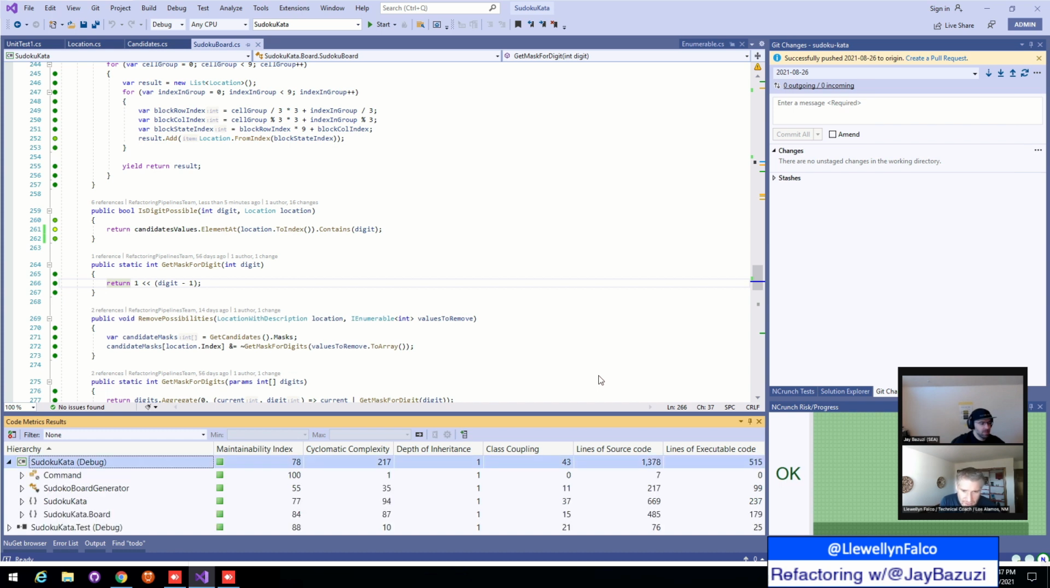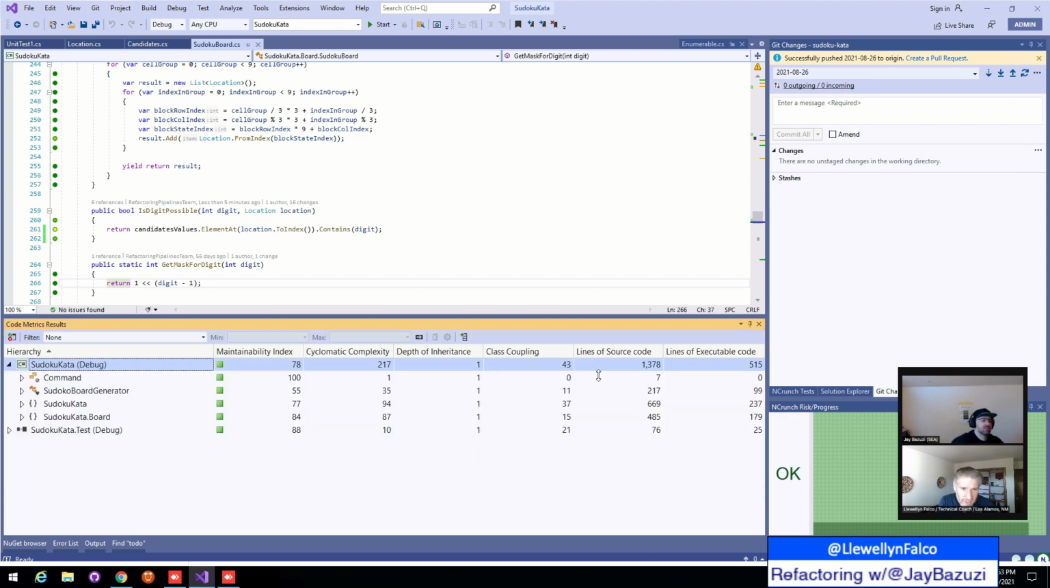All right. We're pretty much caring here about the Sudoku kata, not the tests. So we have a maintainability index of 78. Is that good or bad? I'm deciding it's good because it's where we are. I don't know, I'm deciding it's good. I kind of want to compare to before all of our changes.